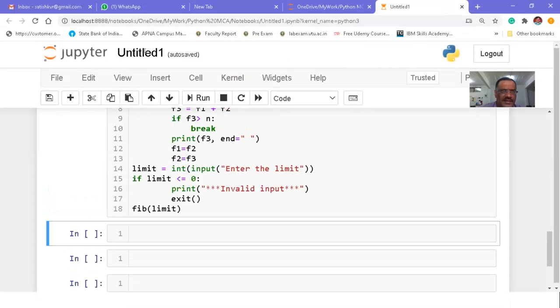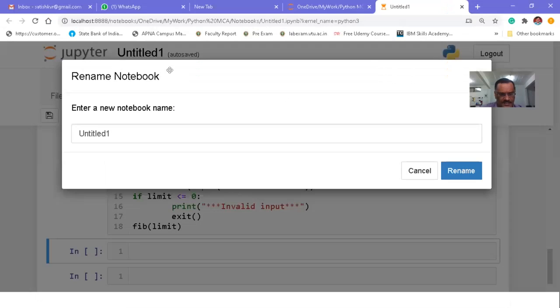I save it as examples. So like this, we are supposed to execute.